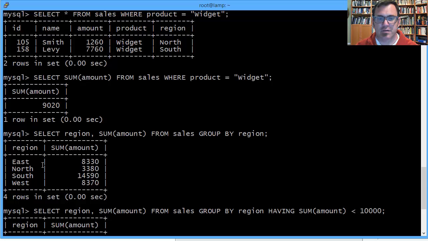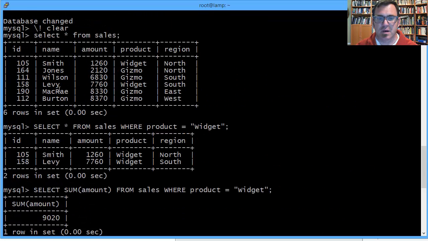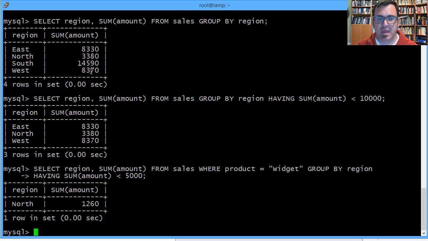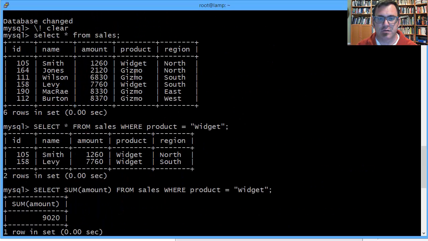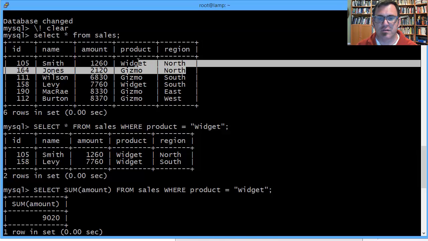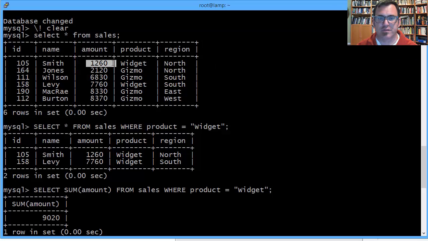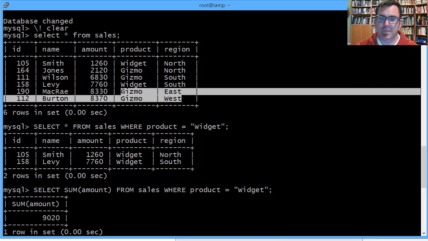And if we go back up, let's see here, okay, so we did not do the preliminary work to confirm that. But if we go up here to the original data, we can see North has two sales, one's for widgets, it's 1260, and we saw that in our result, that checks out. South has one sale of widgets, it's over 5,000, so we wouldn't expect to see that. Interestingly, East and West have no widget sales at all, so they don't enter into our output at all.